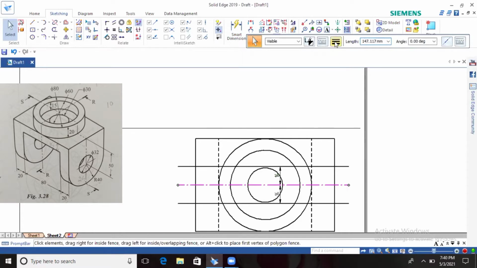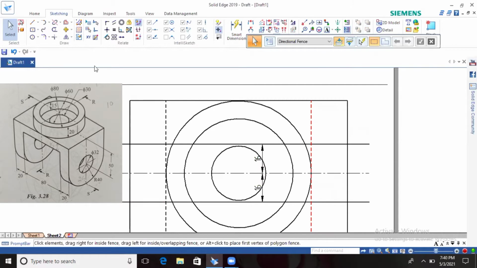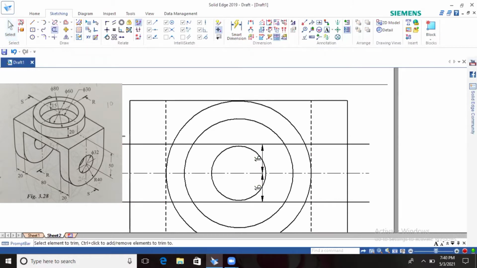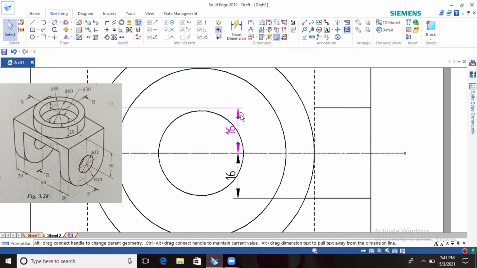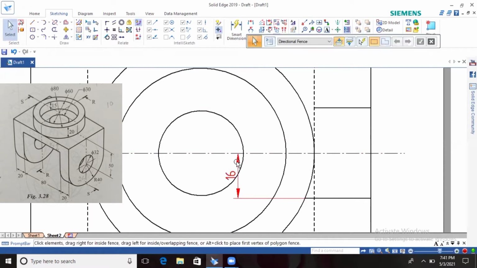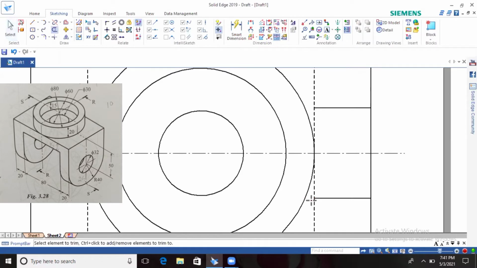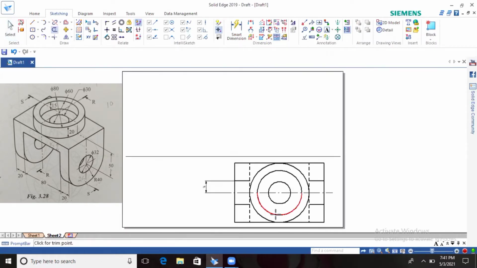Now trim the line. How much will be visible from the left end line to the parallel line? 20. That's why you have to trim the remaining thing. All the remaining line you have to trim. So only this much is visible, and delete the dimension also. See, this is the extra line, only this is visible.